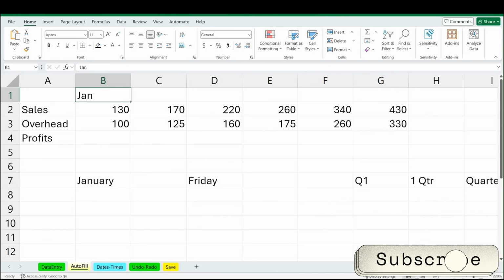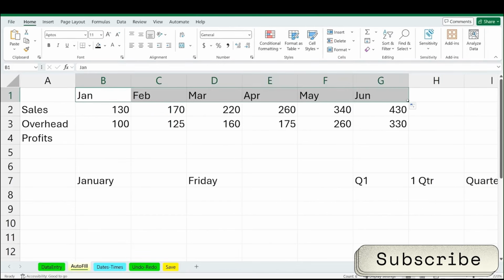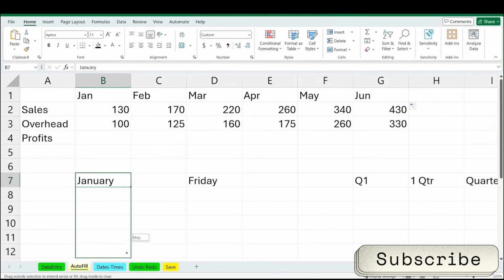When I hold down the left mouse button and drag to the right, Excel automatically fills the next months across the row. I can drag all the way to December or even past it. If I drag beyond December, Excel continues with the months of the next year. The same thing happens when I drag downward. Starting with January in cell B7, dragging down produces February, March, and so on. Excel recognizes the pattern and continues it automatically.